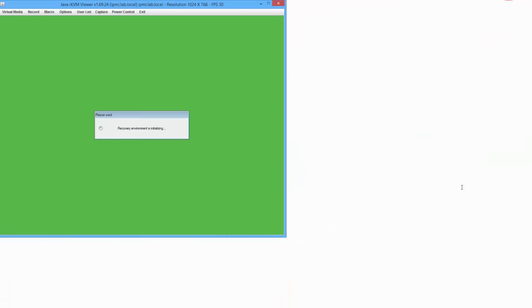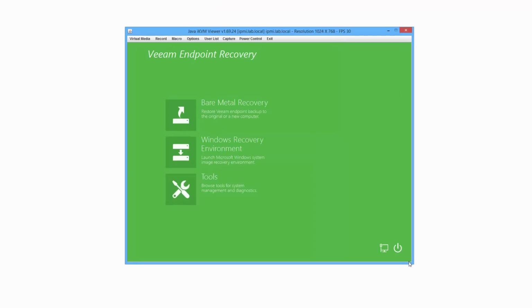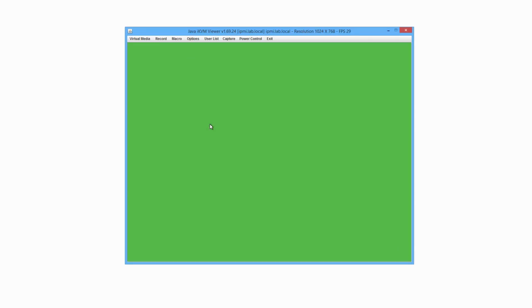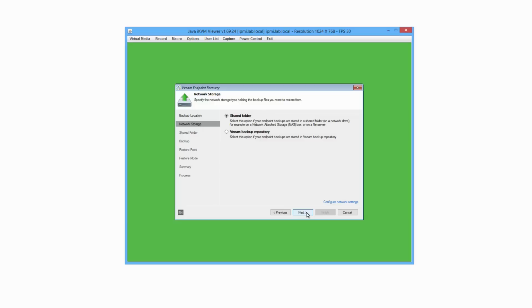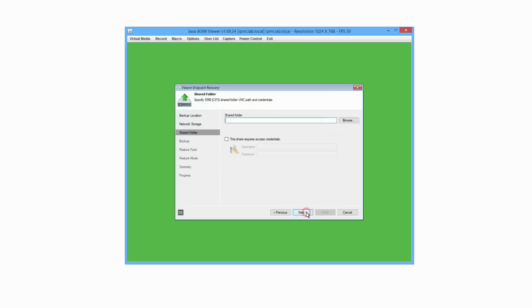All right, so the recovery environment is now coming right on up. It's very Veeam greenish. We're going to click on bare metal recovery. No, not we. I'm going to click on bare metal recovery as you're watching. And I'm then going to say network storage is where I want to fetch the backup from. Shared folder? Yeah. Same thing we typed earlier.